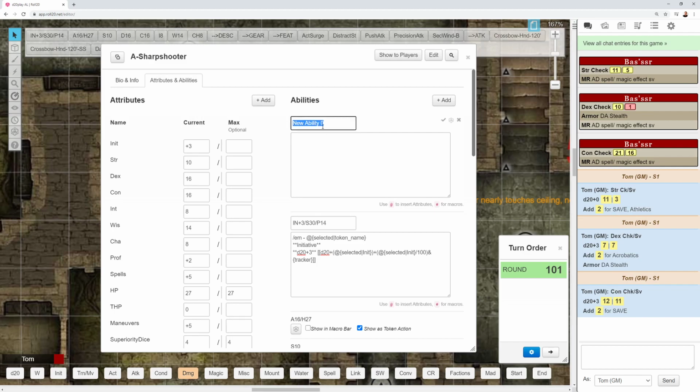Now, this box here is what appears in the token macros. So I use some shorthand to put some reference information here. Initiative plus 3, speed of 30, passive perception of 14. There we go. And then I'm going to use the emote tool to make these dividing lines.